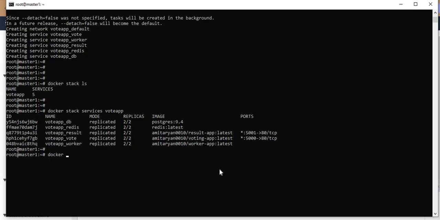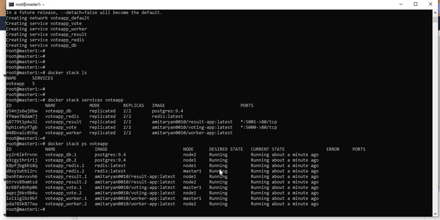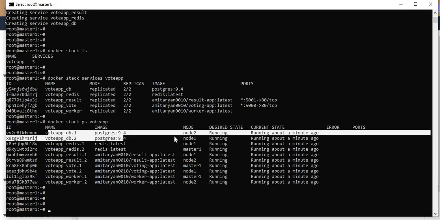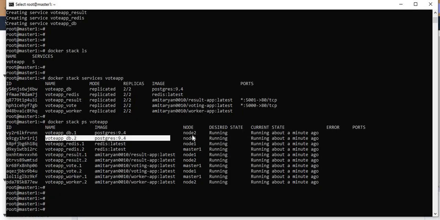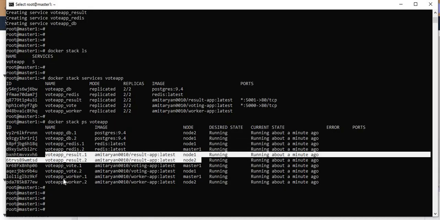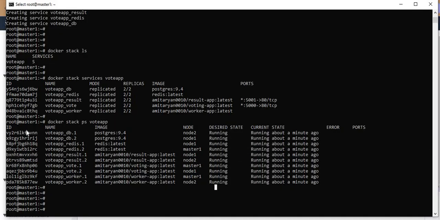So if you want to see that, there is a command called docker stack ps, and you just give it your stack name. There you go. You can see that all 10 containers are running. db1 is running on node 2, and db2 is running on node 1. Same with redis 1 and redis 2, replicated across node 1 and master 1. So all are segregated across the nodes, right?